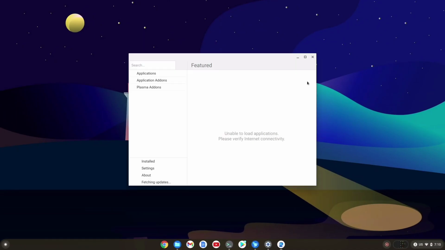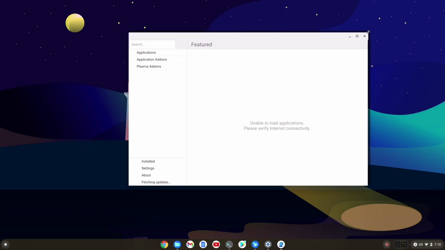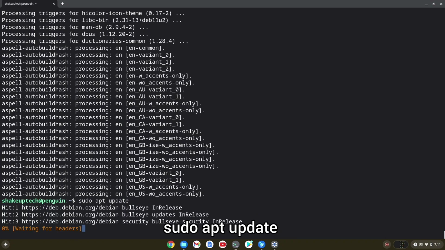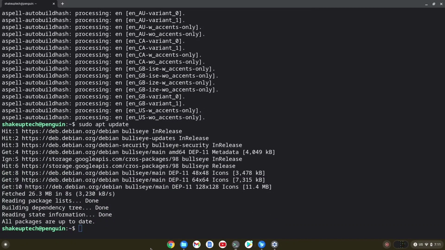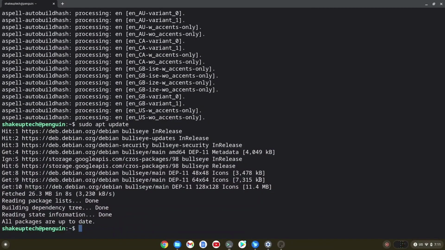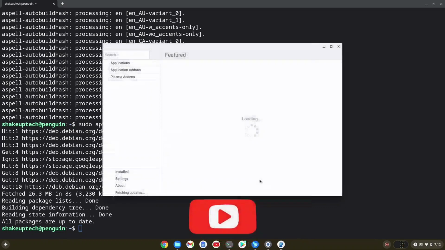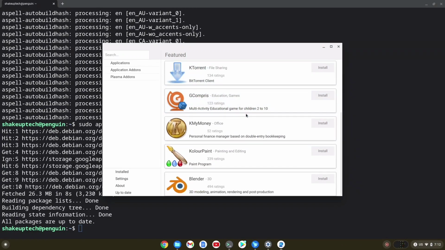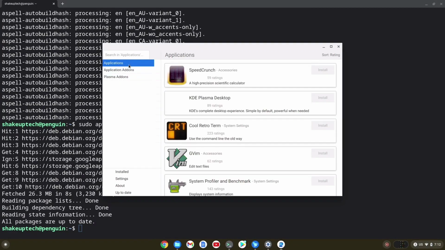After the installation you might see a blank screen, like no apps will be there. We will fix it by running the update commands again that we ran previously. That should fix it, but you can also reboot your device if this doesn't work, but you need to run this command first. After that you will see that it has loaded the applications list, and it has a lot of applications. You can browse around.